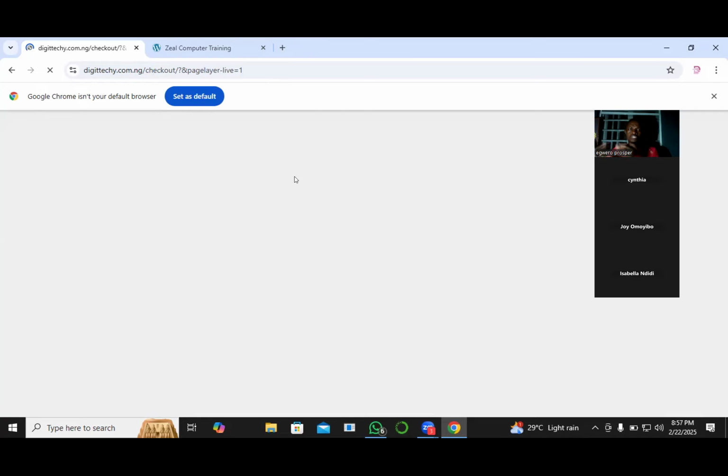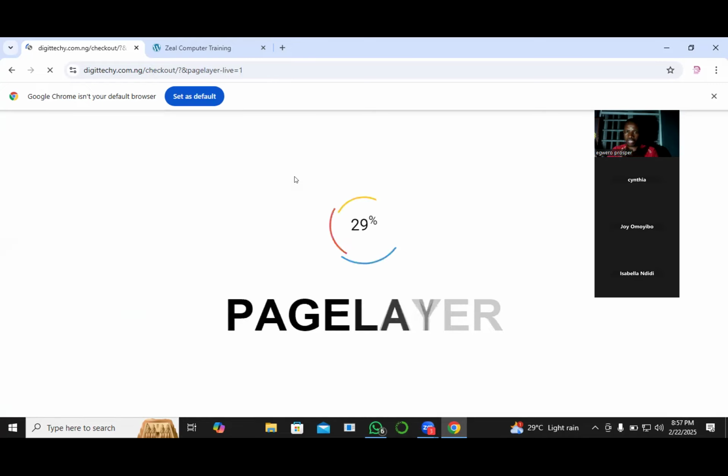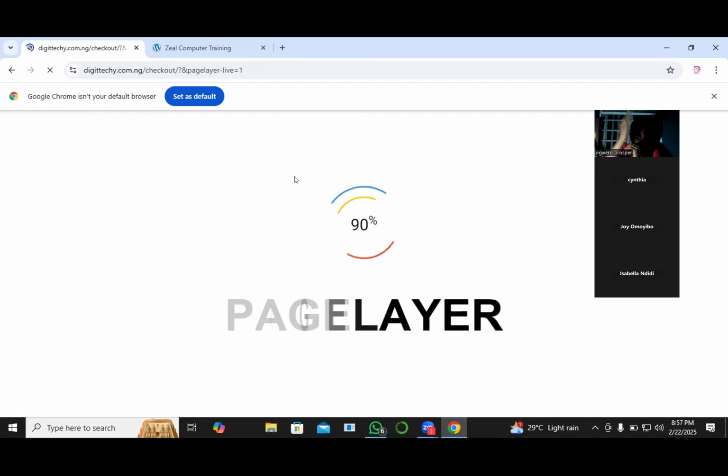So it's taking me to that very page content. So you can see the way it's loading now. It's not going to edit anything in the header, neither in the footer. It will just go straight to the body. If my target is on the header and footer, then I wouldn't have gone this way.